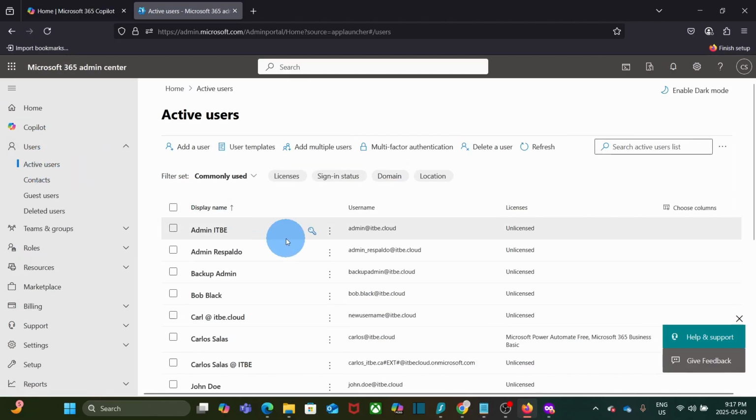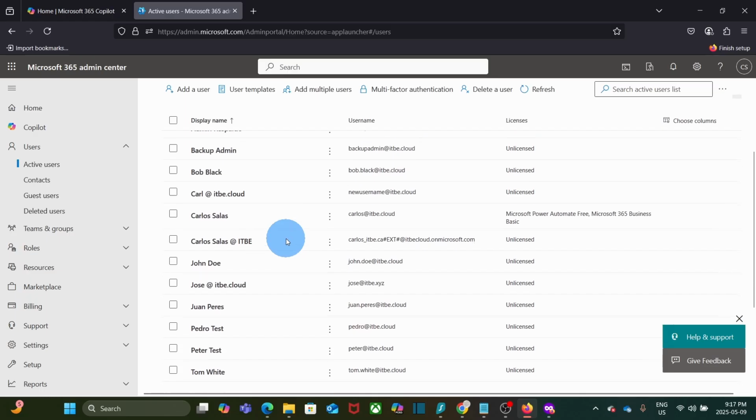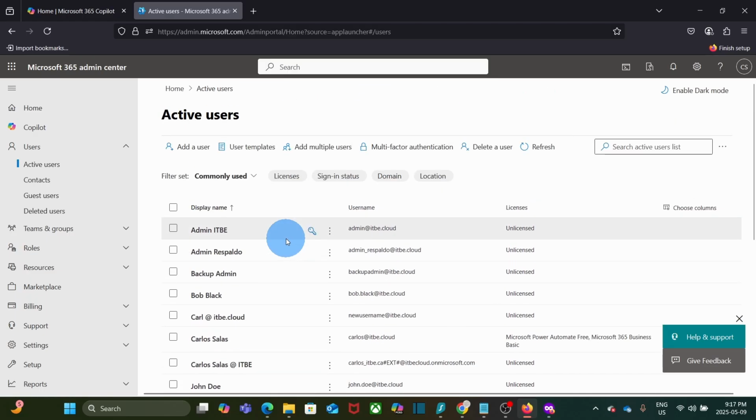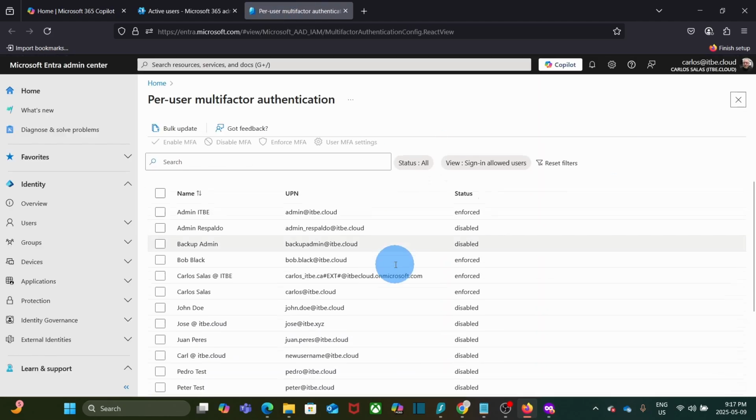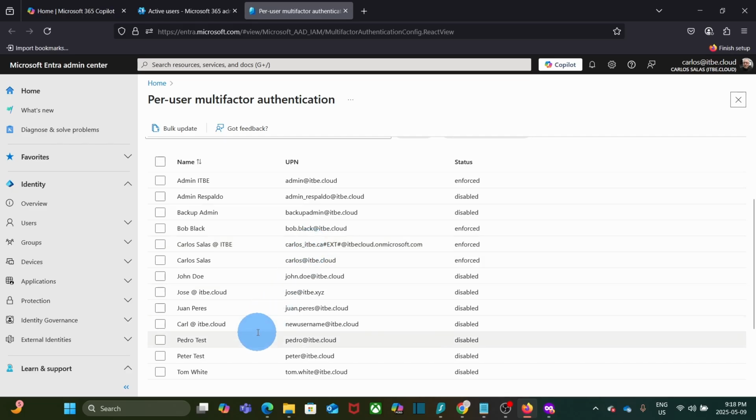On the right, we will see all the users for our Microsoft 365 subscription. On the top menu, we will find Multifactor Authentication. We click on it. Now it is taking us to the Identity Portal. Here we will find again all the users, and we will search for the user that has the issue. Here we have it, Peter Test.